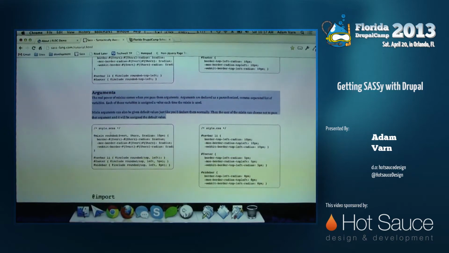So for instance, you have this mixin rounded, and they have the variables vertical, horizontal, radius, and then they set the variable radius to 10 pixels. So now they can say, okay, vertical horizontal radius is whatever. Then down here, they're using this rounded, and they're feeding in top and left as the arguments to those variables. So what you're getting over here, the nav bar, is border top left radius 10 pixels.